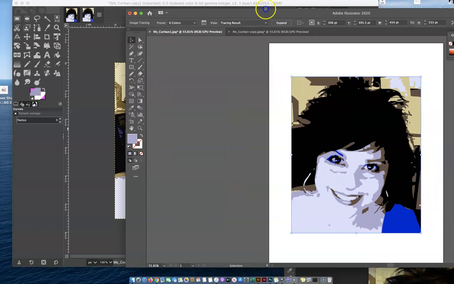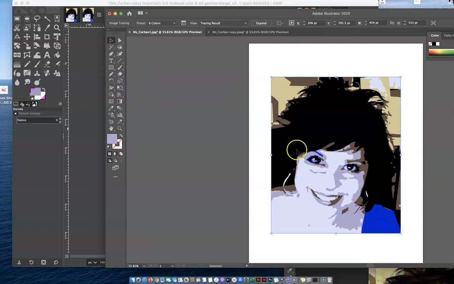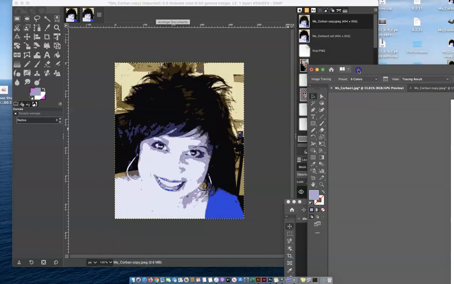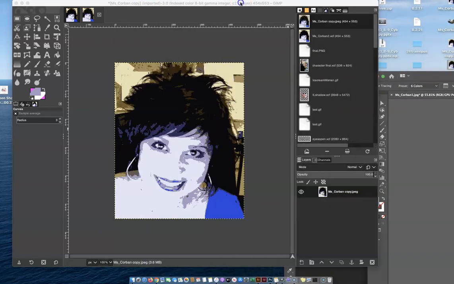As you can see, in Illustrator it's smooth, how it's broken apart, it's really smooth. Well, that's cool. But guess what? We can do the same thing in GIMP. I've got basically the same colors grabbed in GIMP.